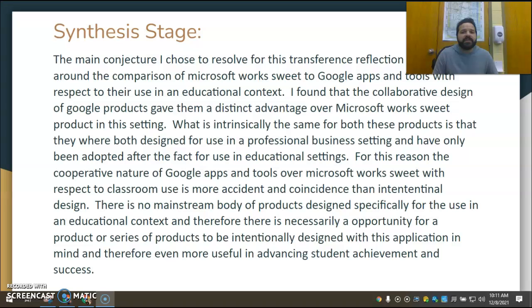The main conjecture I chose to resolve for this transference reflection revolved around the idea that Microsoft Workspace and Google were the same. I found that the collaborative design of Google products gave them a distinct advantage over Microsoft. And even though both were intuitively and intrinsically the same in terms of their design, what they could do, and they were both designed for the same purposes, a professional business setting, that collaborative nature benefited an educational setting because collaboration has been shown to be an essential component of student success.